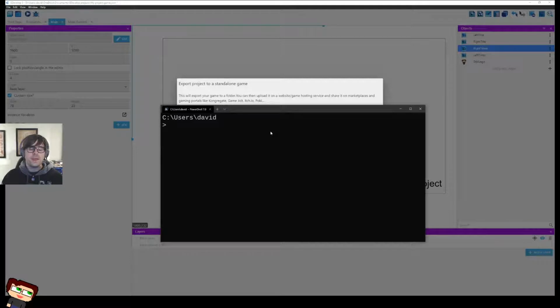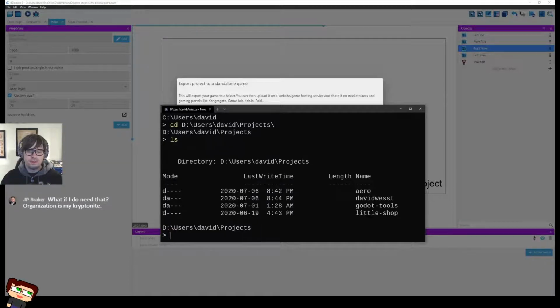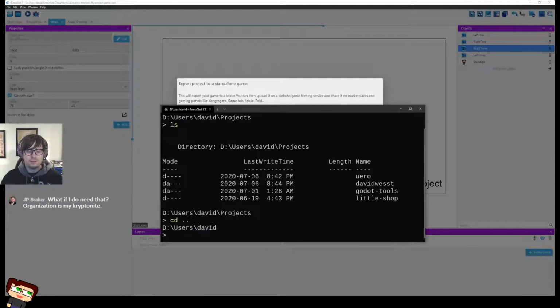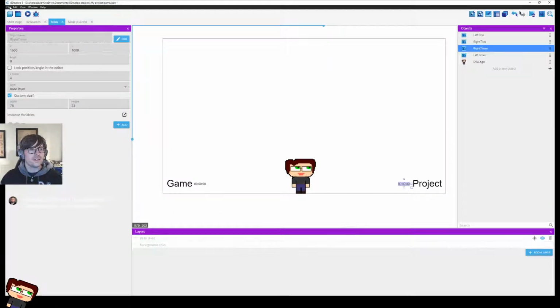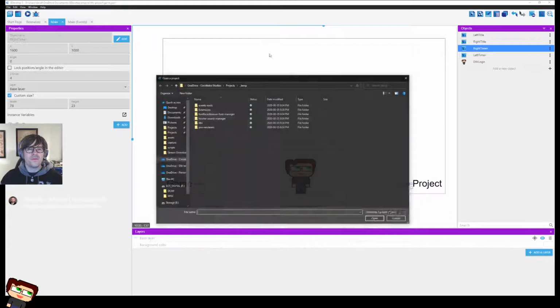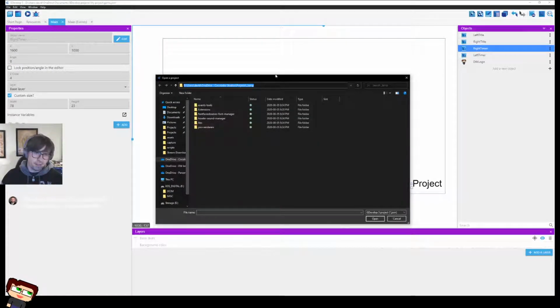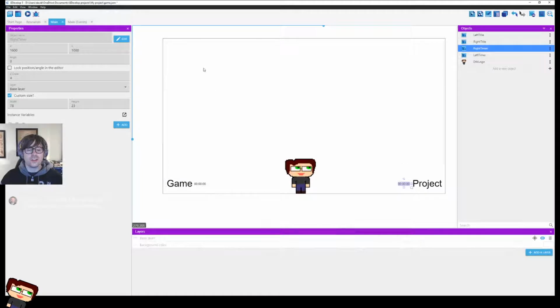Here's what we're going to do. We are going to go to CD. What if I do need that organization as my kryptonite? That's fair. Yeah, I got nothing. Users, David, Projects, right? Is that where I put this thing? Nope. Where the heck did I even put this thing? This is what professionals do, ladies and gentlemen.